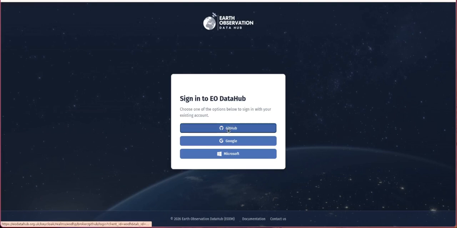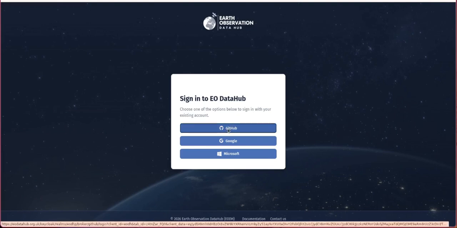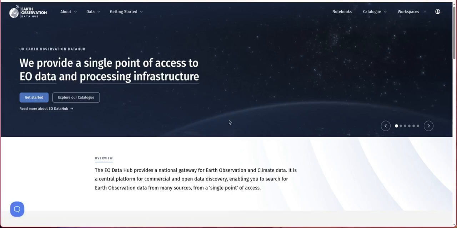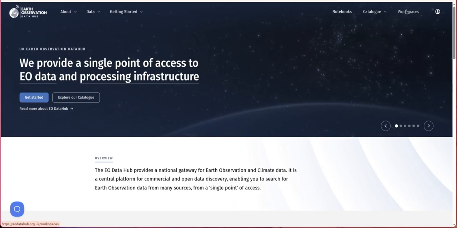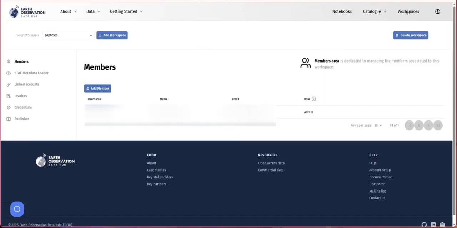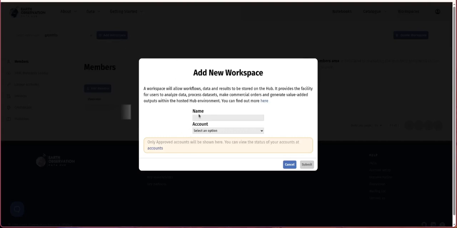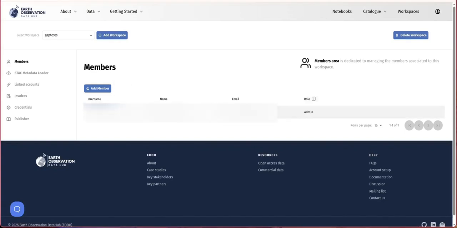I'm going to go ahead and log in with GitHub, and you can see that after a while it drops you in here. What we want to do is have a look at our workspaces. If I go here to workspace, you can see that I've arrived at my main workspace, which is called gap tests. If I wanted to add another workspace, I could just press that and create a name, but I'm not going to do that right now. Similarly, I'm the only person in my workspace.